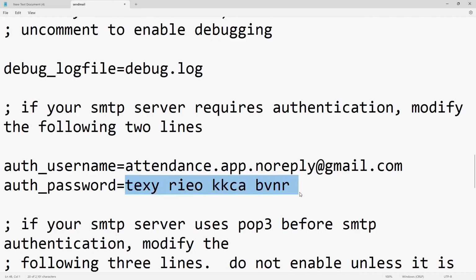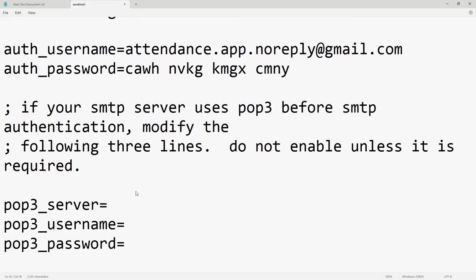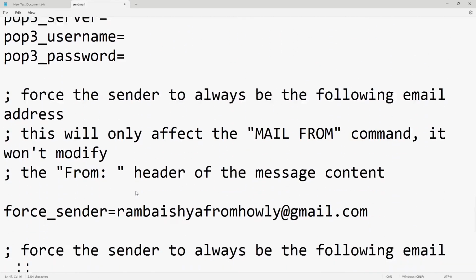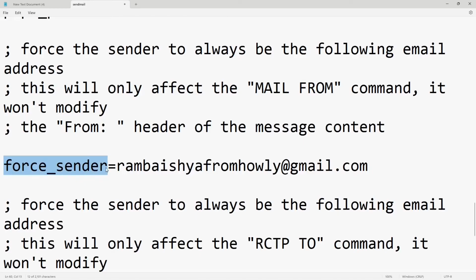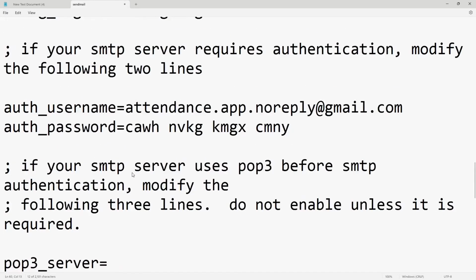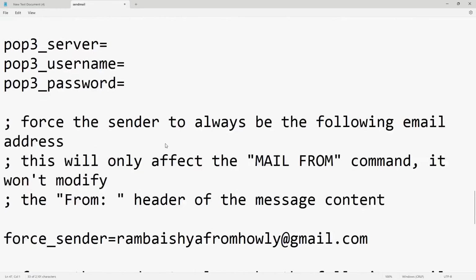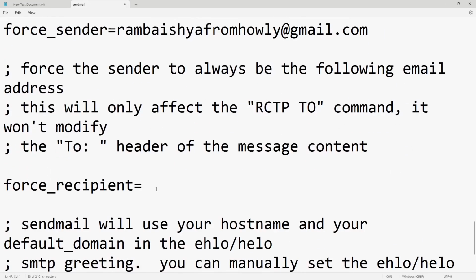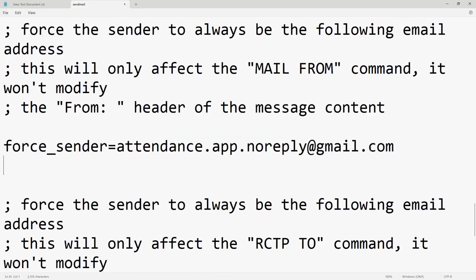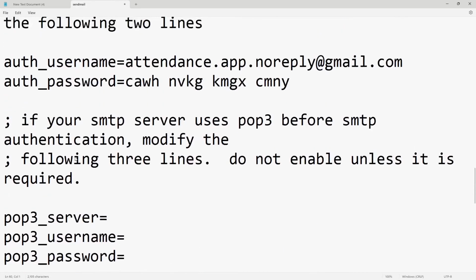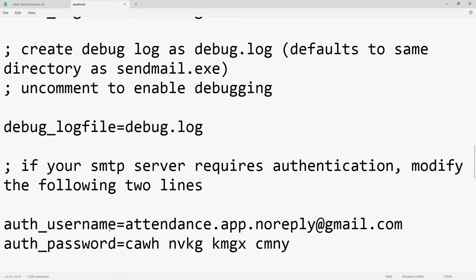Then you go to the configuration file, and there you paste this password. Whatever it is, you paste it here. Okay. Once done, you scroll down a bit, and these things will remain the same. There will be one option here, force sender, and make sure that the force sender email ID is the same as the authentication username. So I'm copying it once again from here, and pasting it in the force sender option here. Once again, I'm telling you, make sure that the semicolons are removed from these options, like from force sender, or authentication username and authentication password.